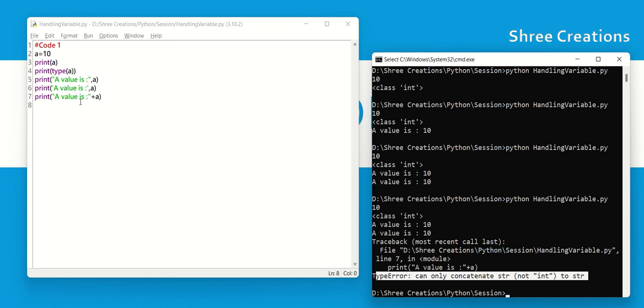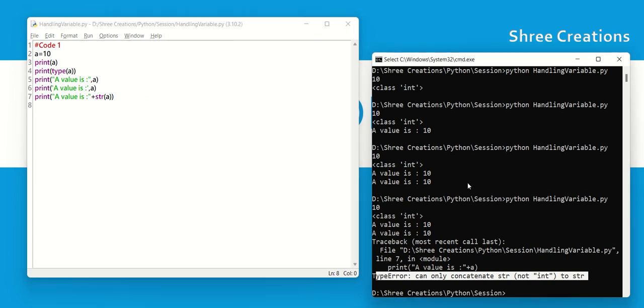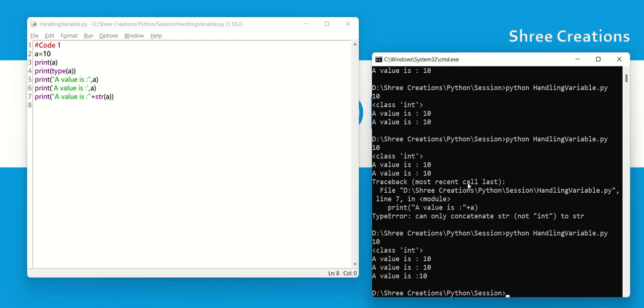So how do we print the value using the plus operator? We have to convert the a value to a string value. How to convert it? I'm using str with parentheses, and inside that I write the variable. Now whatever the a value is, it will be converted to a string. This is type conversion. Now it will display the output and it won't display the error message.